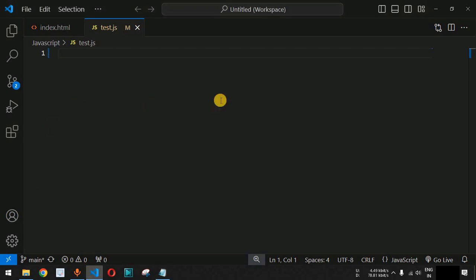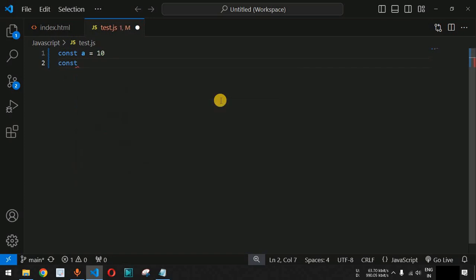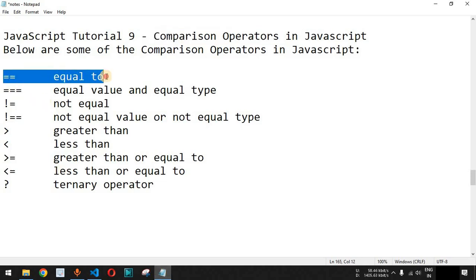So what we are going to do is, let us say we provide two variables. We provide the const keyword followed by the first variable, that is a. Let's say we provide 10 as the value of the variable, and another variable, b, with the number 11. Now guys, let us say we want to check whether both the numbers are equal. So simply we can use the double equal to operator.